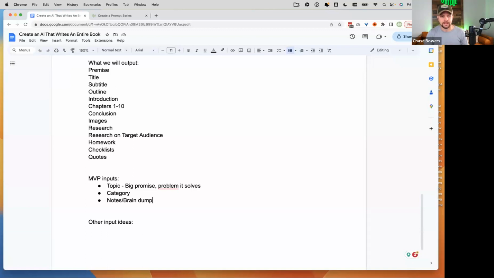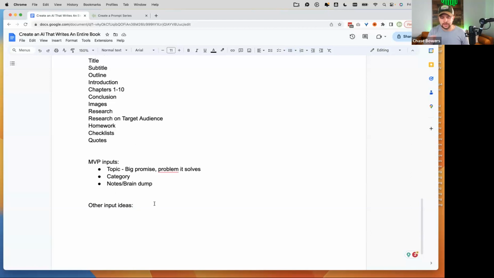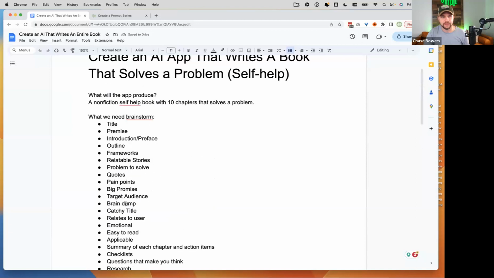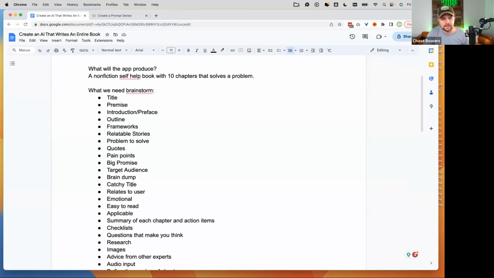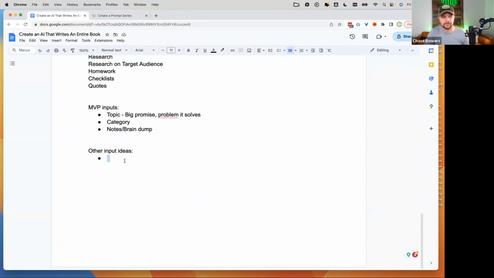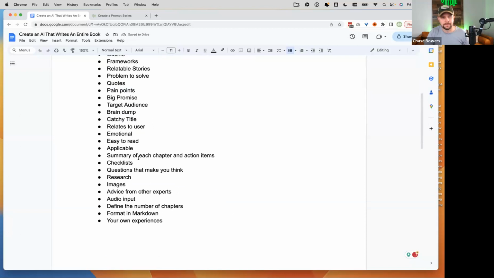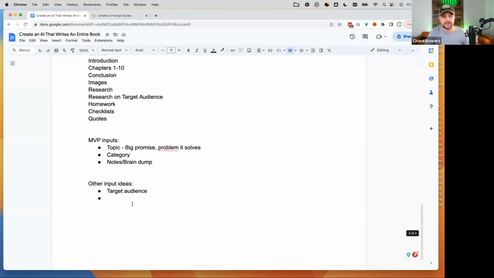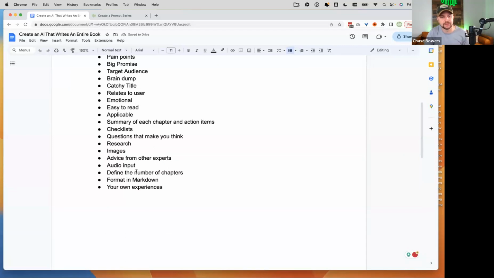All right, and then for the other input ideas, I would go through here and write these out as well. You can grab a lot of this from here. These could be separate inputs. We have them as one right now, like problem to solve. Pain point could be one as well. Target audience, I would probably put that as an input. You could do a writing style as an input if you wanted to, like if you like a certain author's style or something.